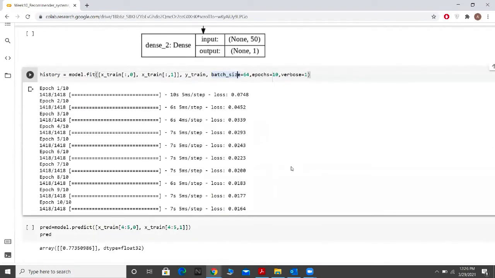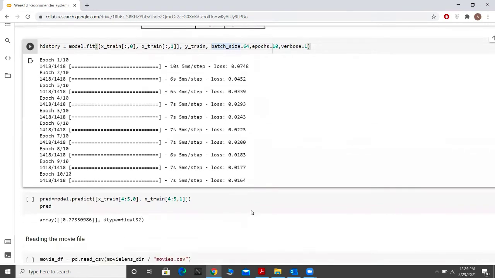Now I have run 10 epochs for simplicity, and you can see that the loss is still decreasing. So maybe you can increase the number of epochs and plot a cross validation just to see at what point you can see convergence. But for simplicity and for this workshop, I've just done 10 epochs.